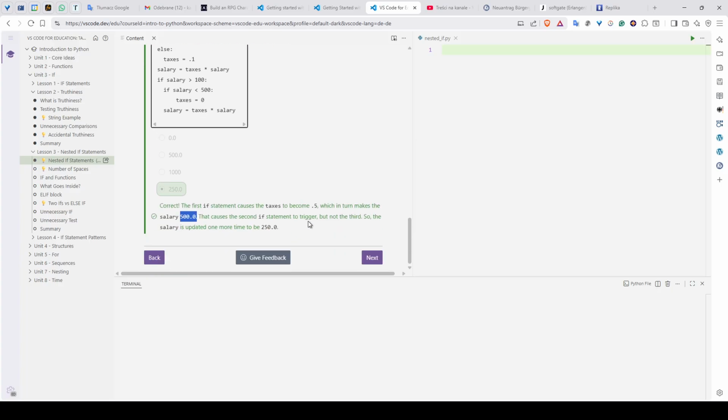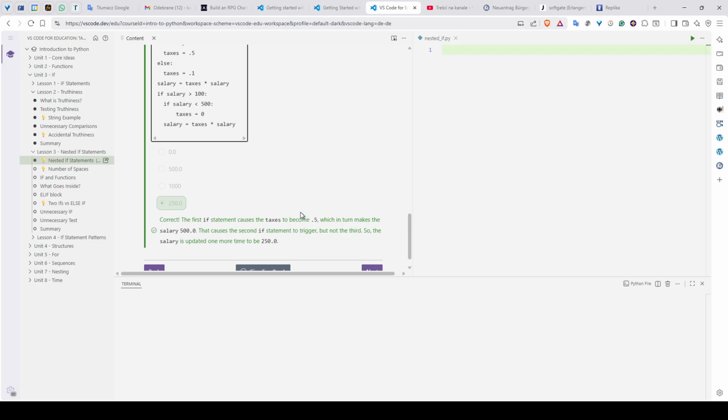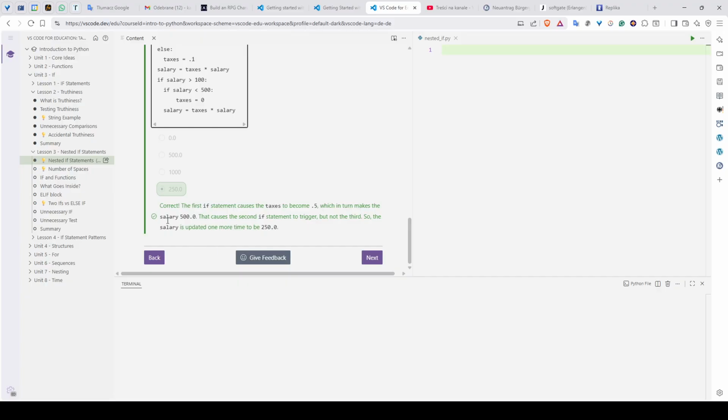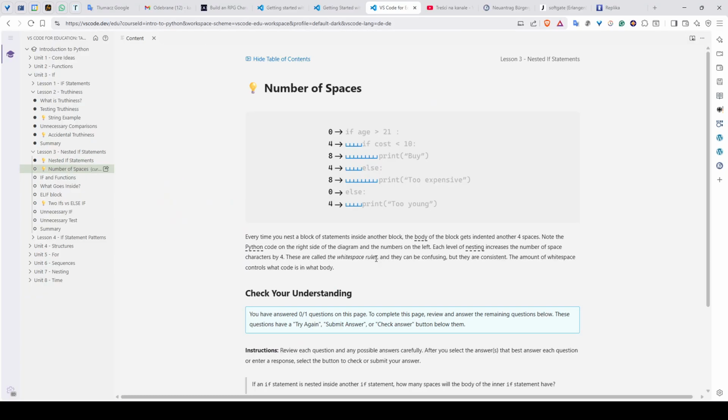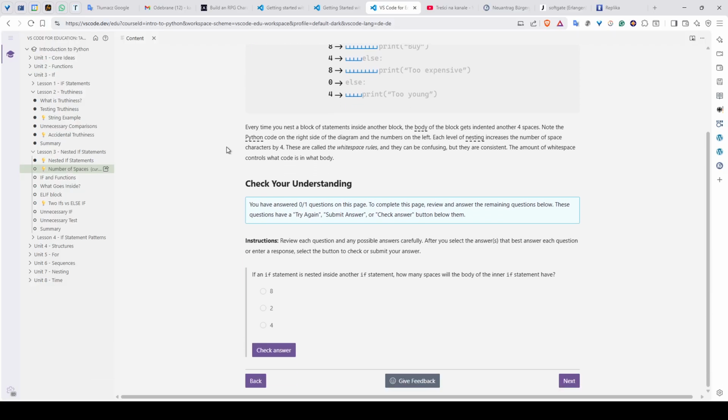So the salary is updated one more time to be 250. So that's some huge tax over there. Okay. Should we go over this, or should we cut it right here? Let's go over this.